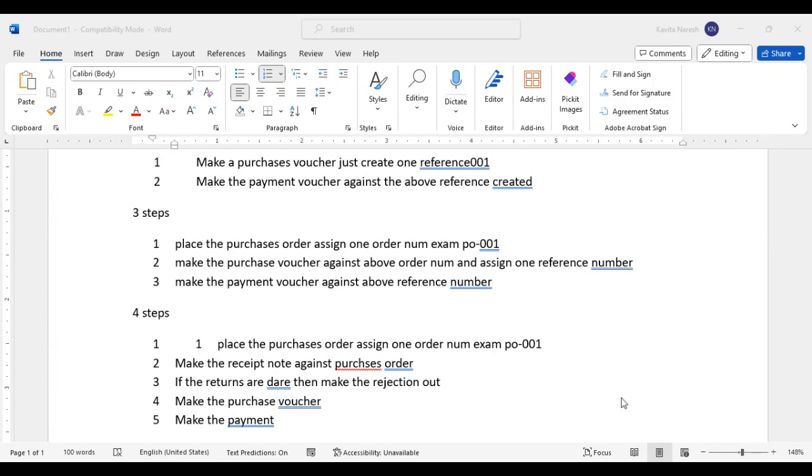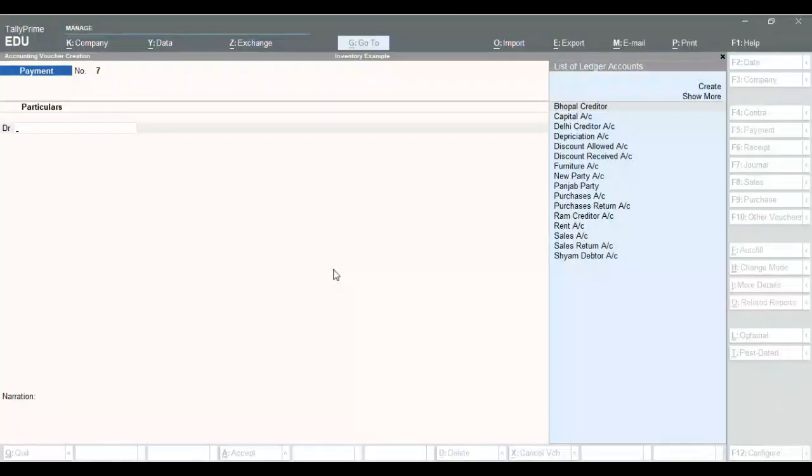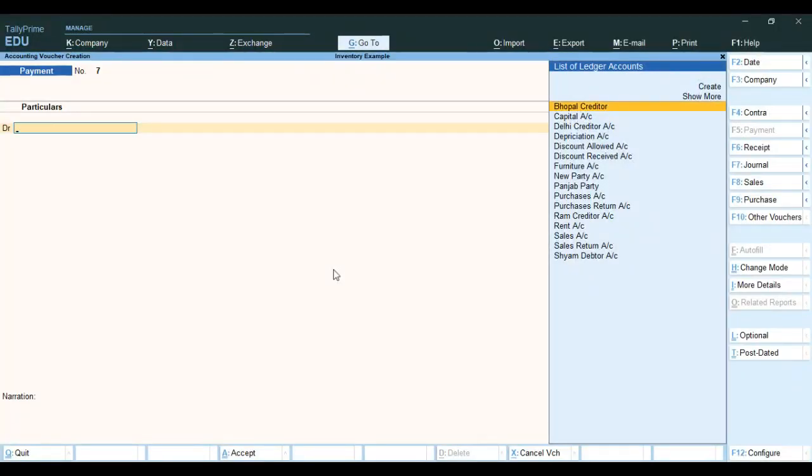Okay, one more example, and in this case, I'll create the rejection in. So in case of sales, instead of receipt note, that is known as delivery note.